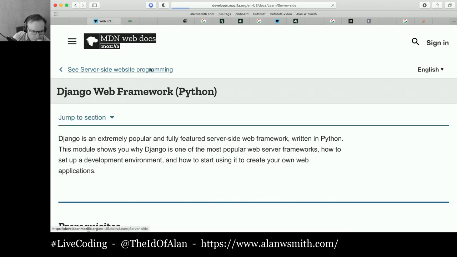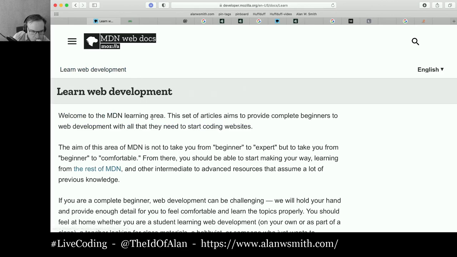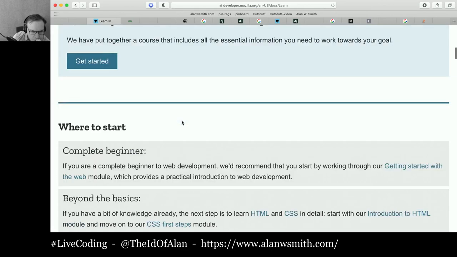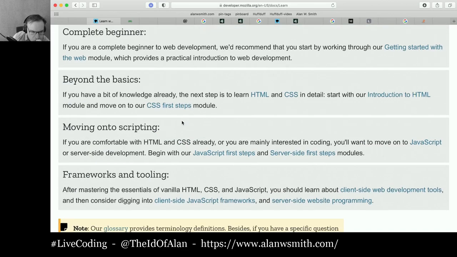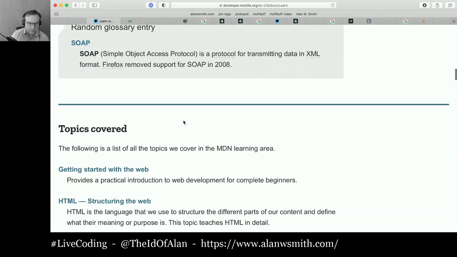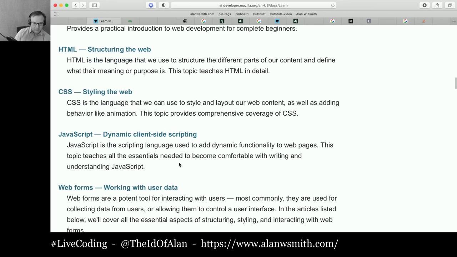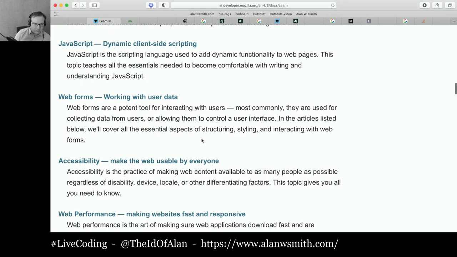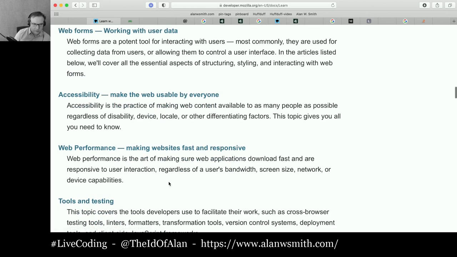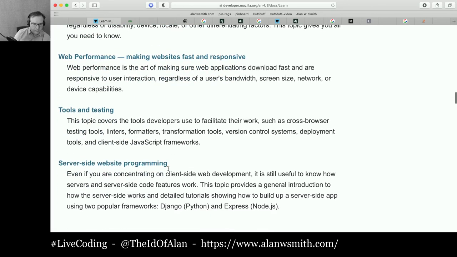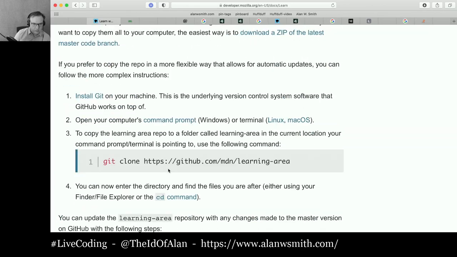Excuse me. Learn web development. I've been super impressed with these pages. I've been using the Mozilla docs for a while and really like them. I hear that they've had a bunch of layoffs and stuff, which sucks because I think they're one of the best things out there. So hopefully all these people land on their feet and are able to continue doing this stuff. Make websites fast and responsive to assessing server side.